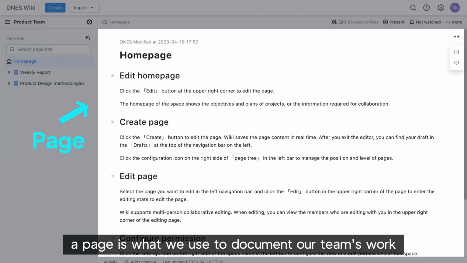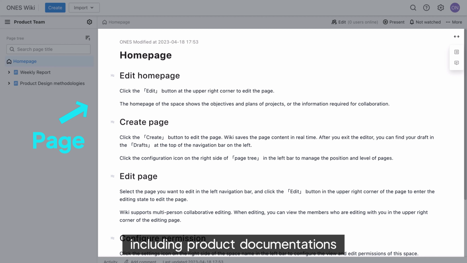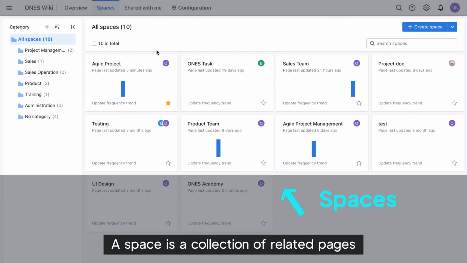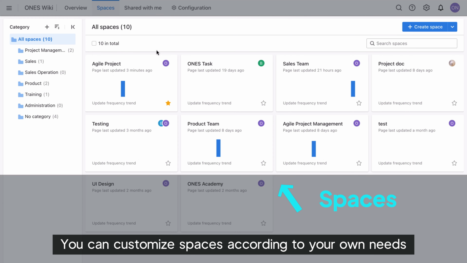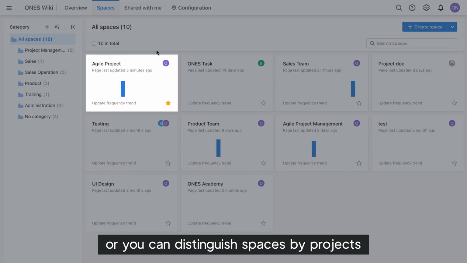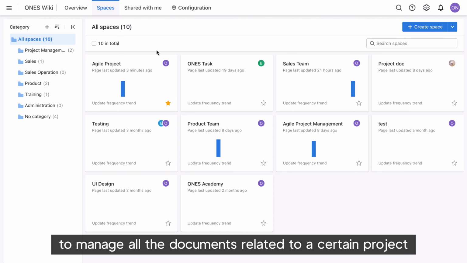In One's Wiki, a page is what we use to document our team's work. All kinds of documents can be managed through wiki pages, including product documentations, meeting minutes, weekly and monthly reports, etc. A space is a collection of related pages. You can customize spaces according to your own needs. For example, you can put all your team's documents in one space. Or you can distinguish spaces by projects, which means you can use one space to manage all the documents related to a certain project.